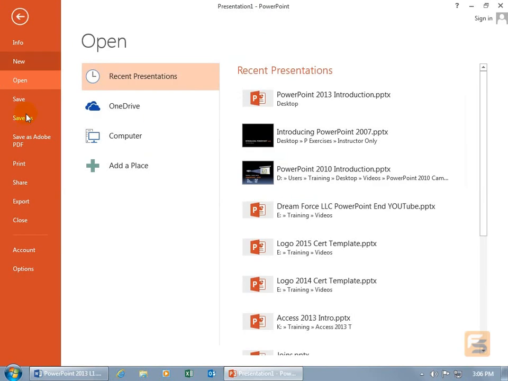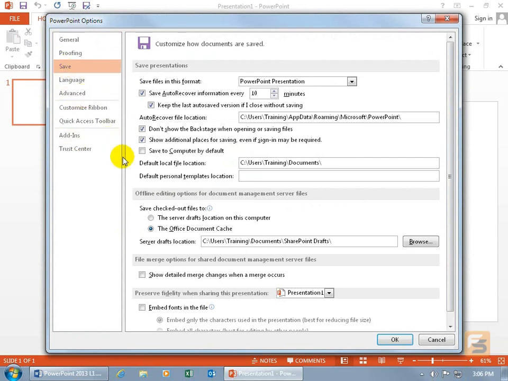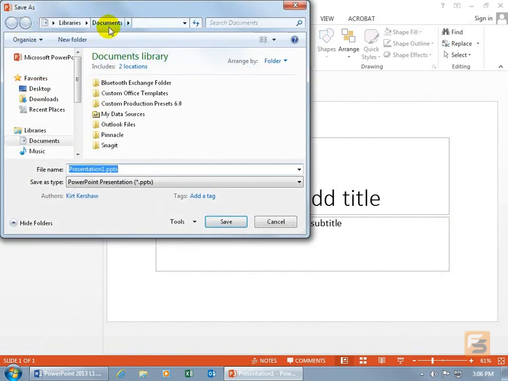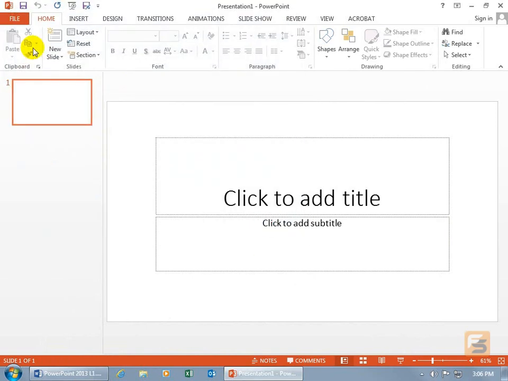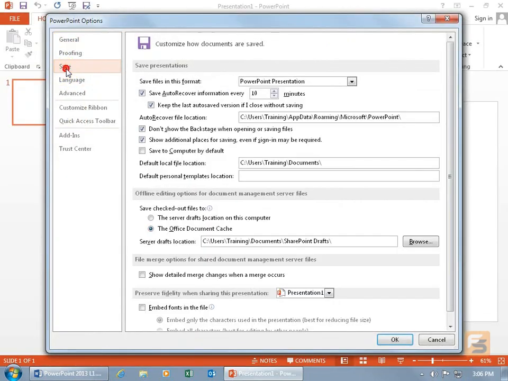Let's go ahead and click on File, go to Options, Backstage. Let's go to Save again. And then here, the default file location, I don't know if you noticed this, but when I clicked on Save and it went to Save As, it said, where do you want to save it? The default location it wants to save, if you rewind the video, is going to be in the Documents folder. Well, let's go ahead and click Cancel and click on Save. There it is, Documents folder, right? Click Cancel. Let's click File, Options, Save.